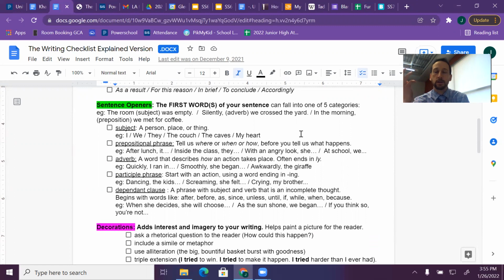So not just 3 sentence openers, but 3 different kinds. And this is how you start your sentence. So you can start your sentence with a subject. For example, you can start with I or we or William or Kamba or the crowd or the windmill. Those are all things. Then you could also start it with an adverb, for example, okay? A word that describes how an action takes place.